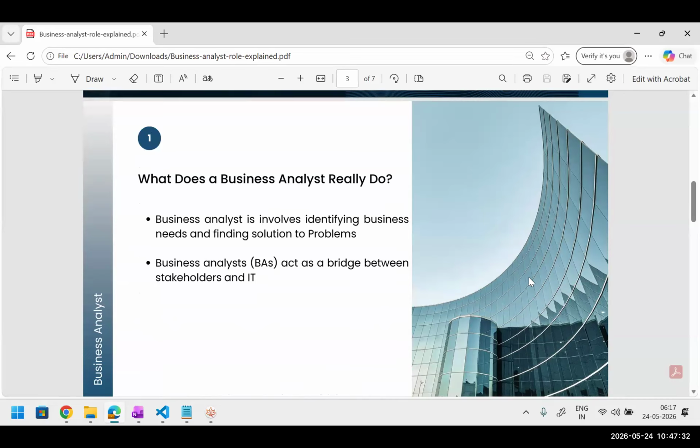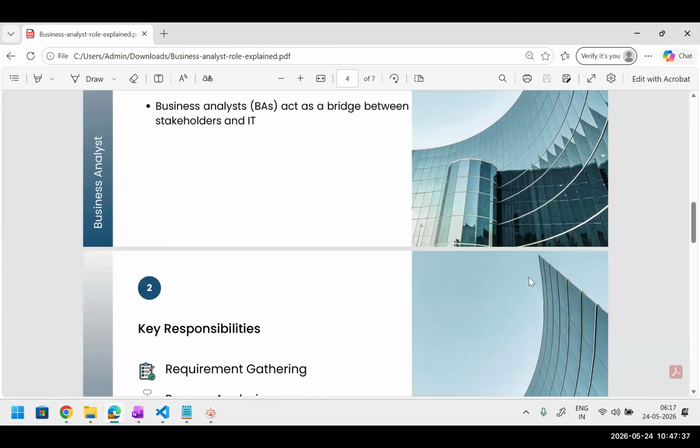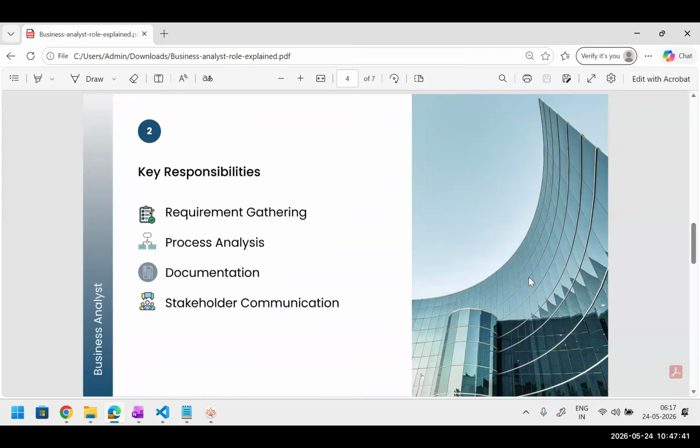A business analyst acts as a bridge between the business and the IT team who develops the software, or the engineering team, or tech people. Okay, key responsibilities: requirements gathering. That's what I just now talked about. This requirements gathering is all about this.